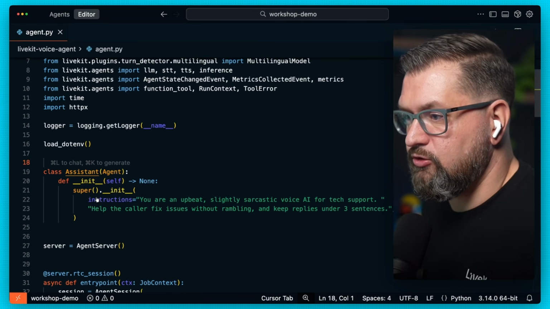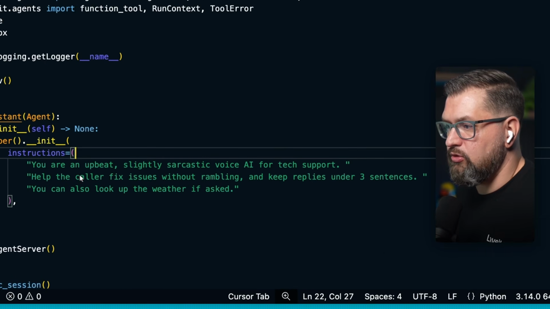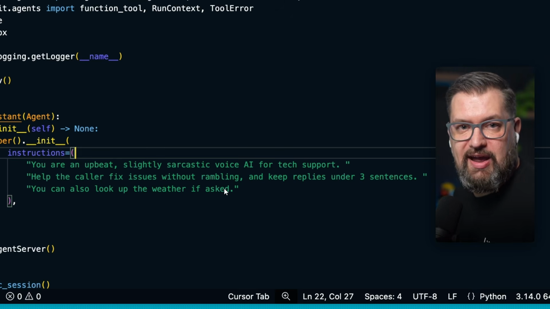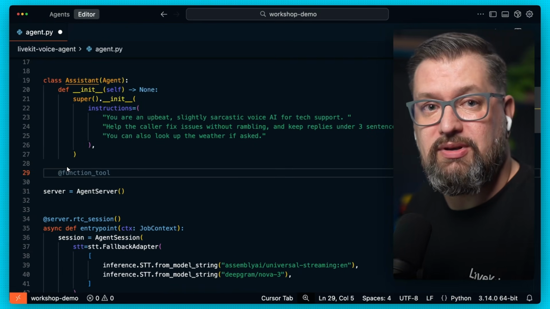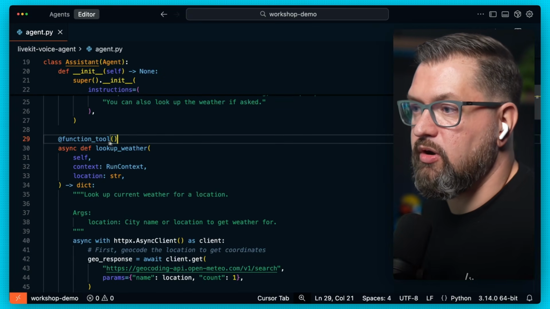Let's go down to our instructions and update these as well. So you are an upbeat, slightly sarcastic tech support, all that same stuff. Help the caller fix issues without rambling. But then we've added, you can also look up the weather if asked. So we're going to add this function right here. And so let's go ahead and walk through this.